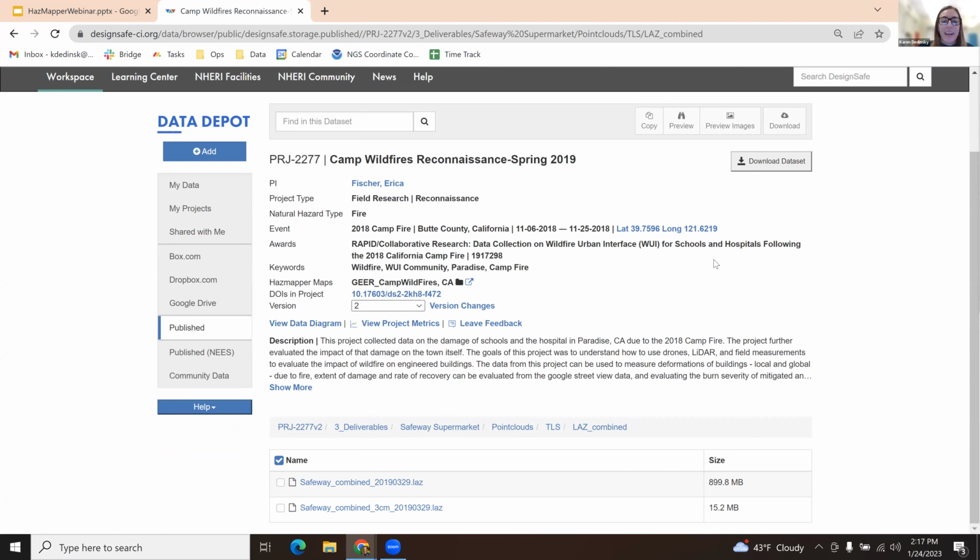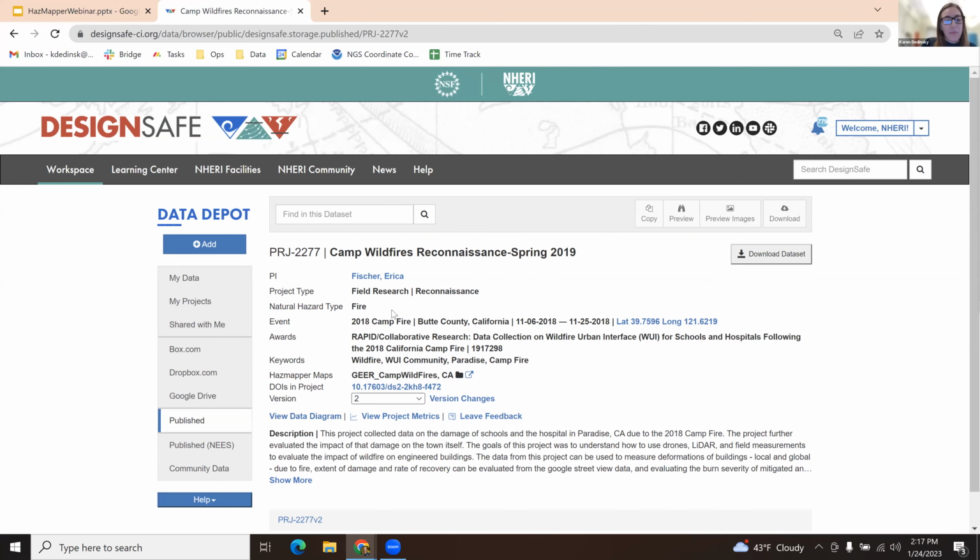Okay, once that is uploaded, we're now going to collect images from the RAPID data set to show more context of one of the damage assessments that was done. To get back to the main view on this file path, we're going to click PRJ-2277V2 to get back to the main screen.